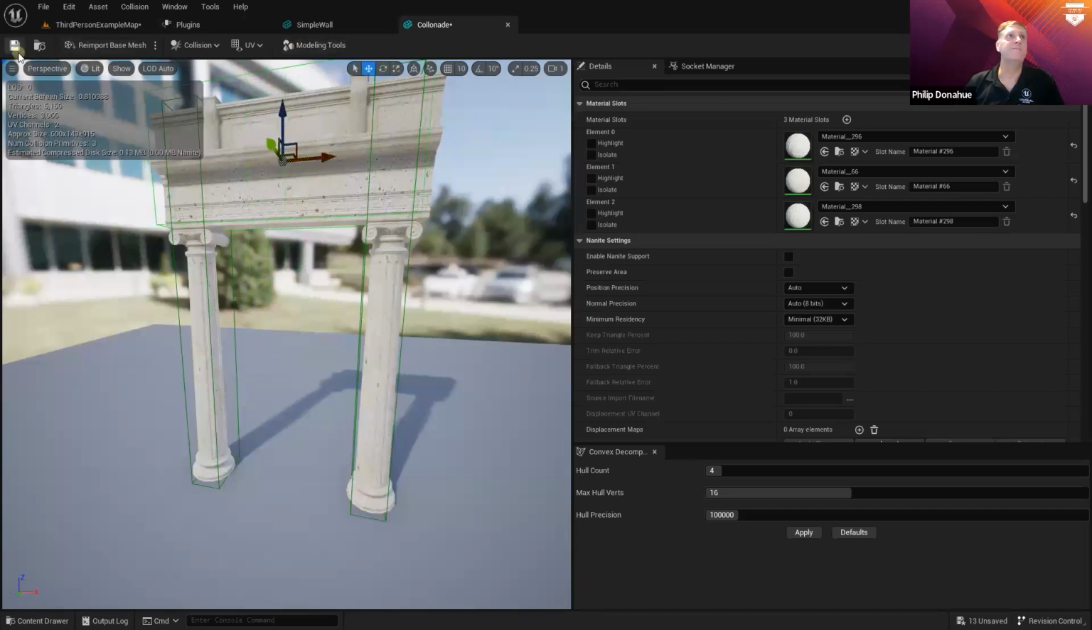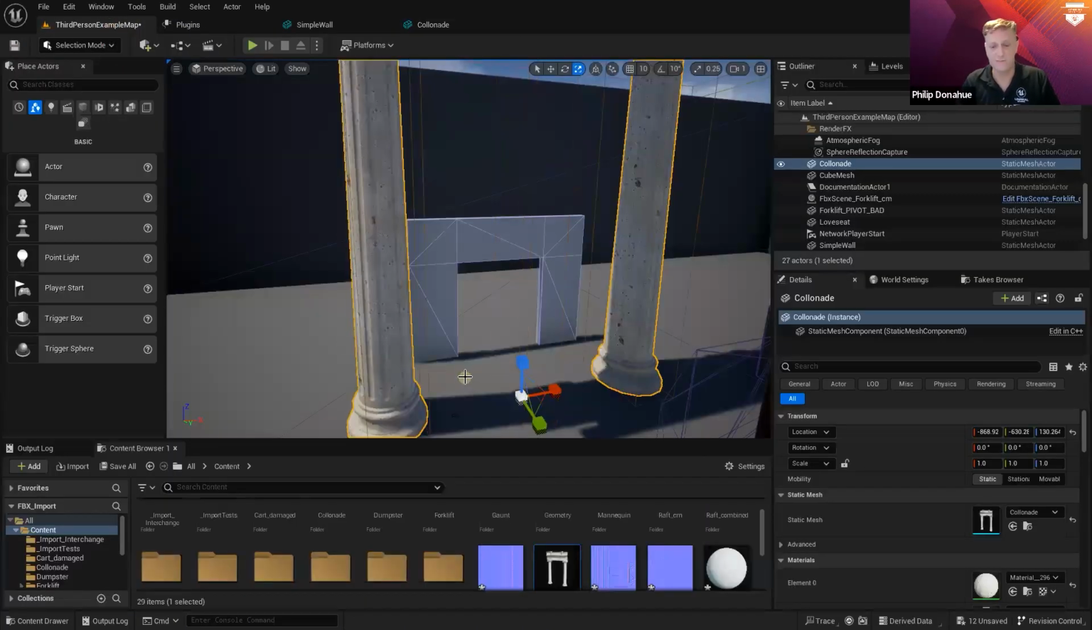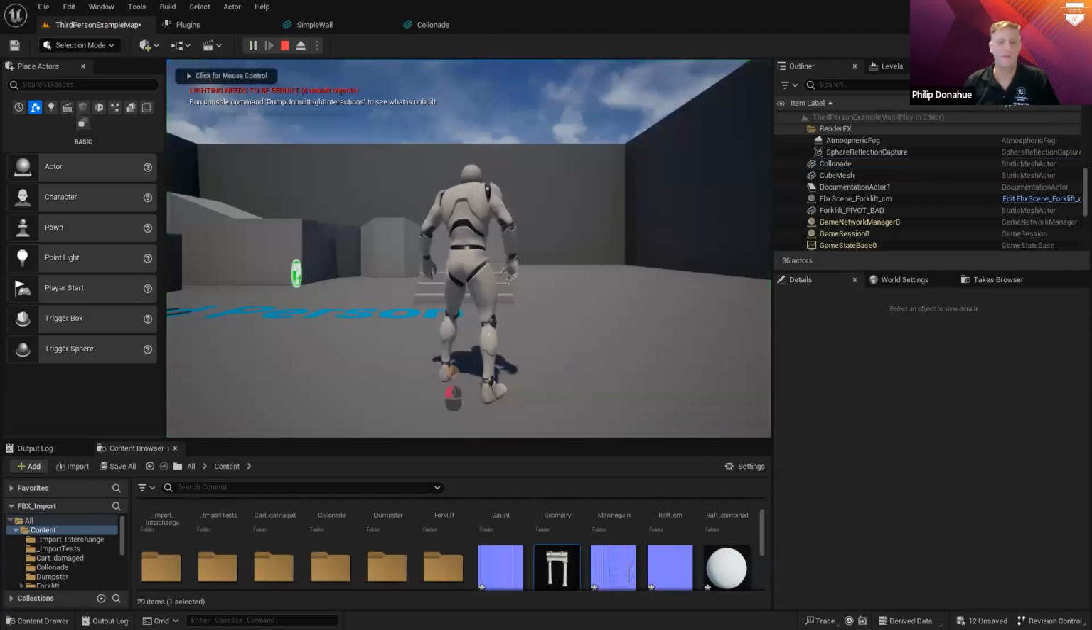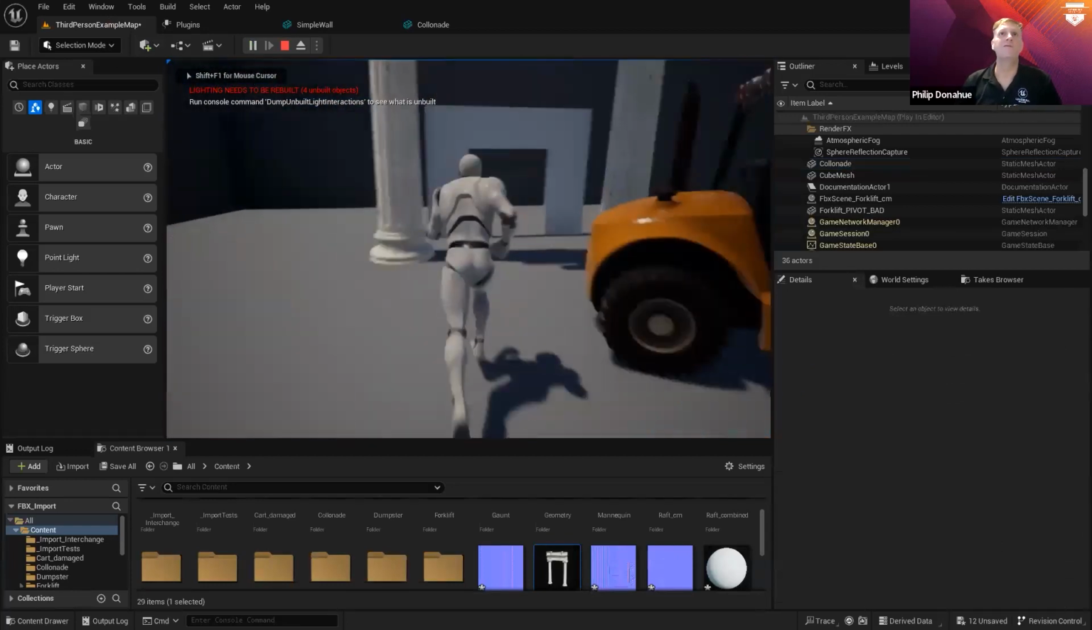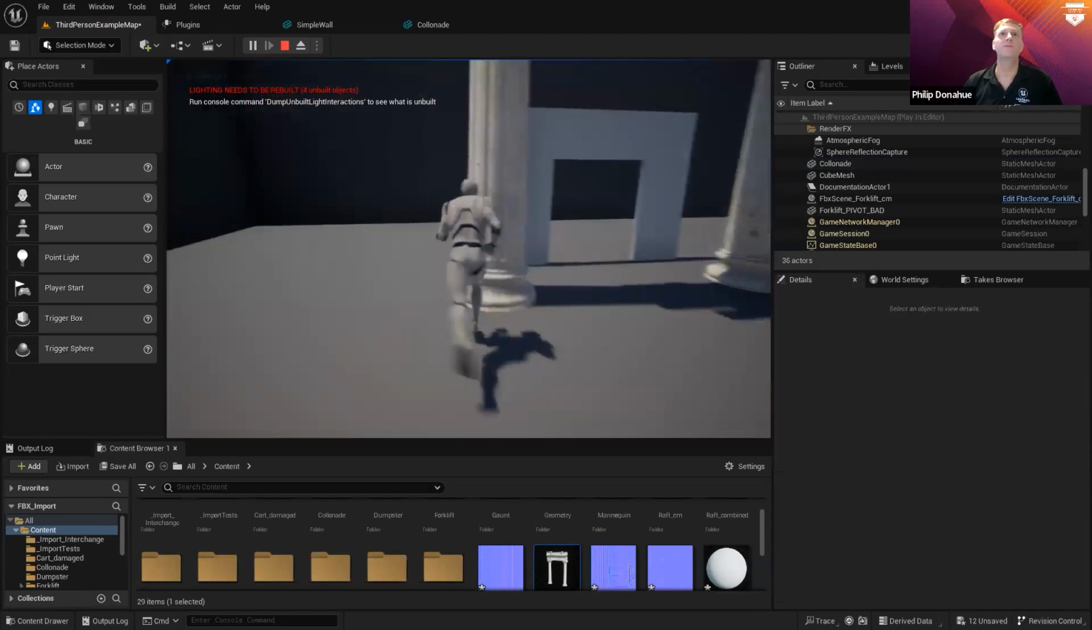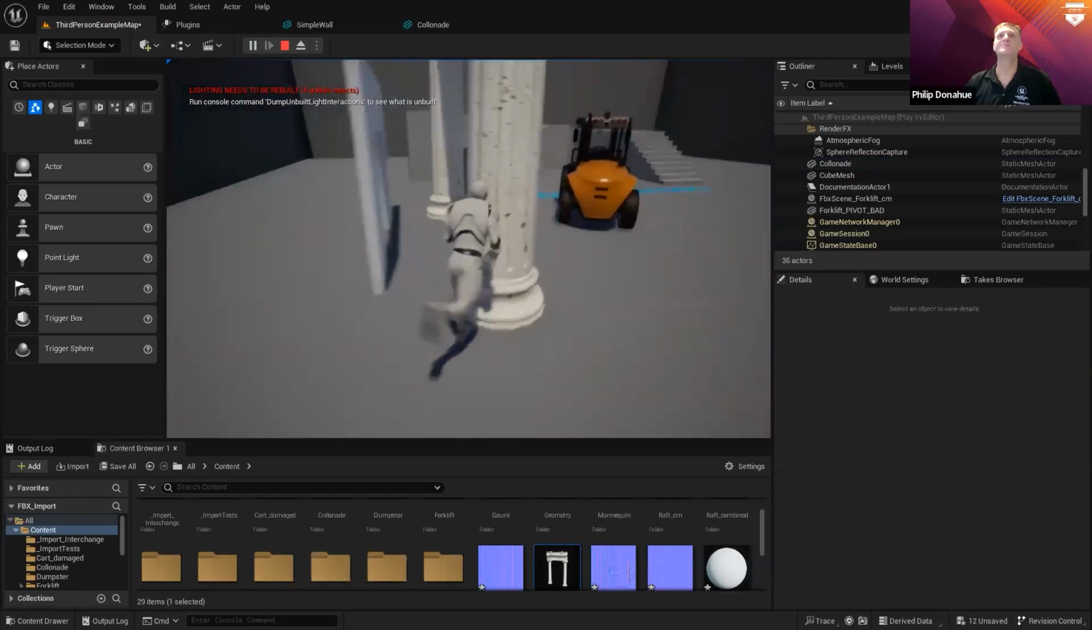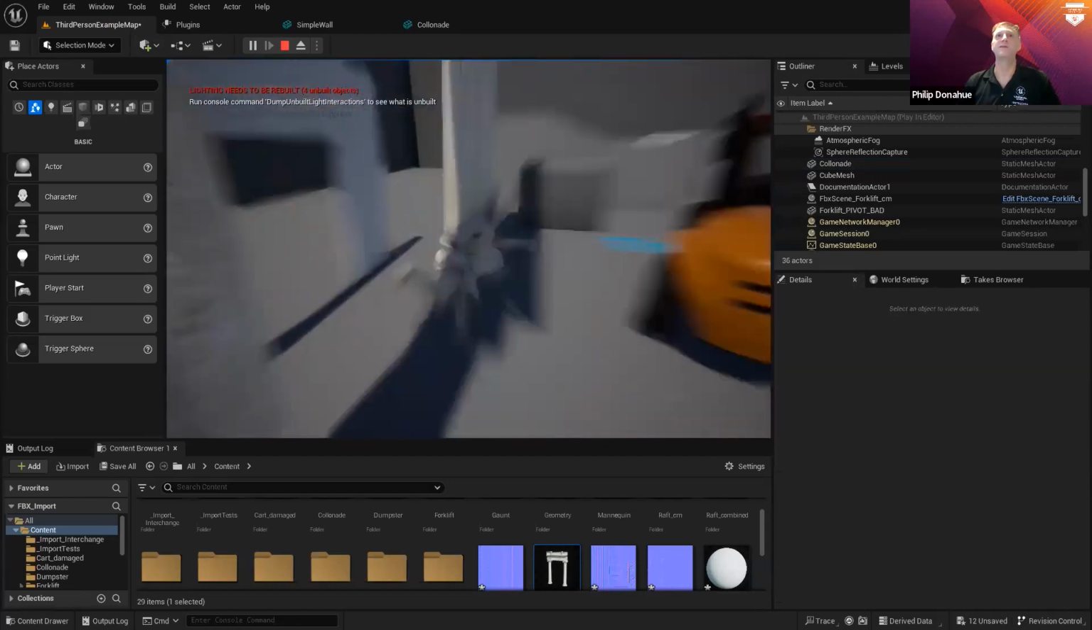And if I save that, and then I go back out, then I can Alt-P to play. And now if I go through, I can bump into this. And so that's all working.